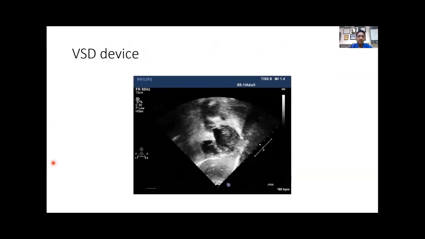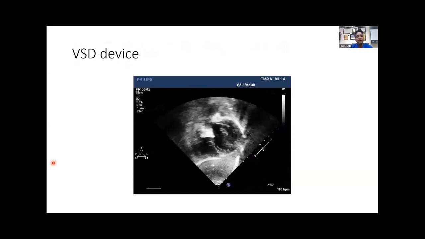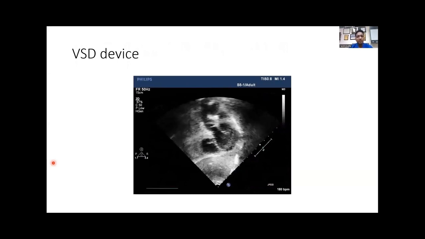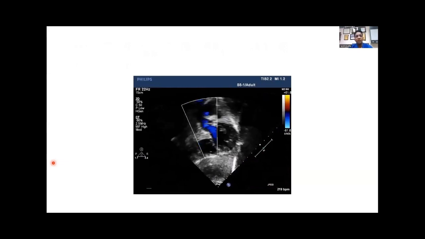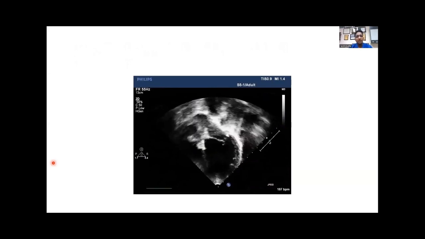As I have said, this kind of VSD, which is separated from the aortic valve, can be closed with the transcatheter approach by a device. So we have closed this VSD with the device, and see the device is so closely related to the aortic valve, but this is not causing any aortic regurgitation or tricuspid regurgitation.